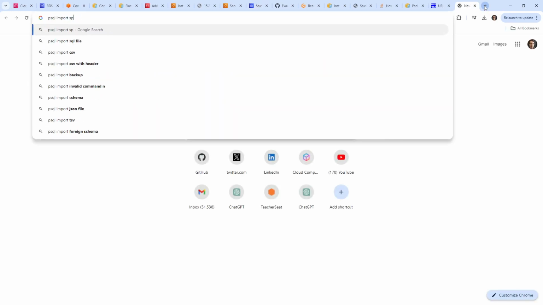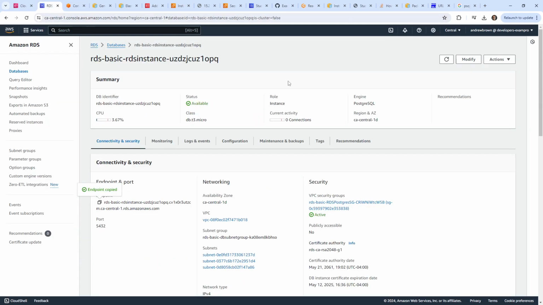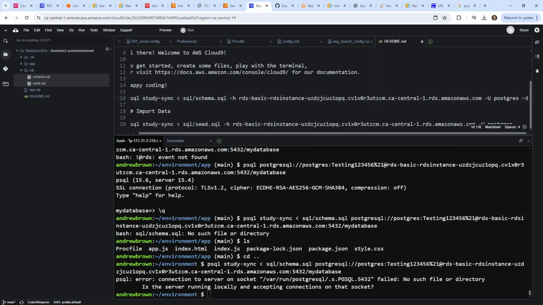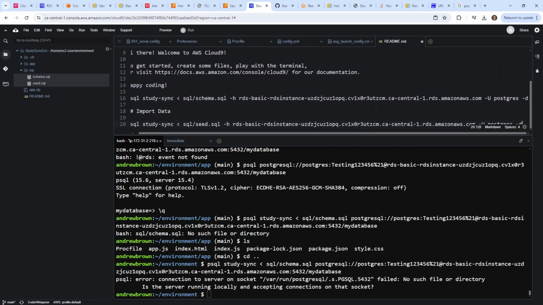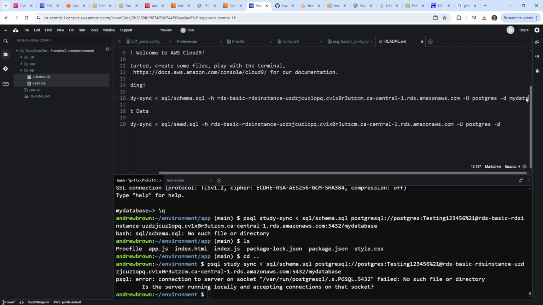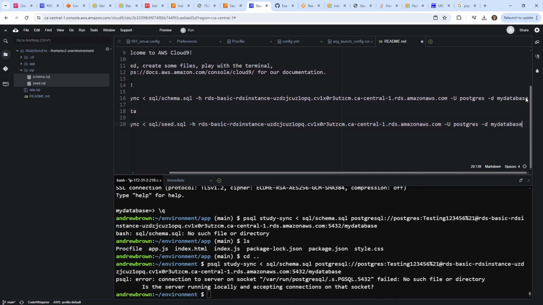PSQL import, specify database. -d is the database. Okay, let's see if that works. Oh, I mean, we probably should write the database name, right? So it's called my database. My database. And then we have my database. So we have those two there.